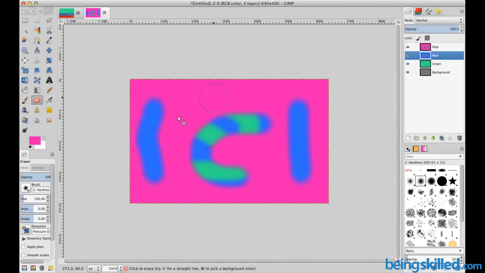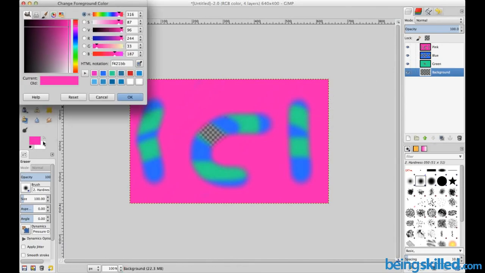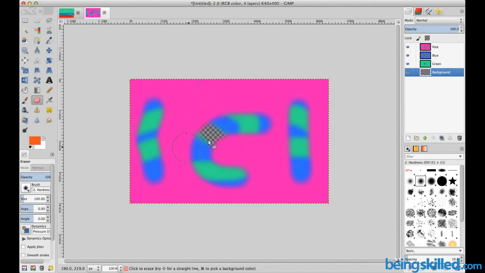So now if we erase a bit of this, and if we erase a bit of green, then we will see the background. See, you can see the background. And if we color the background with some fancy color, let's say orangish, then it won't do.